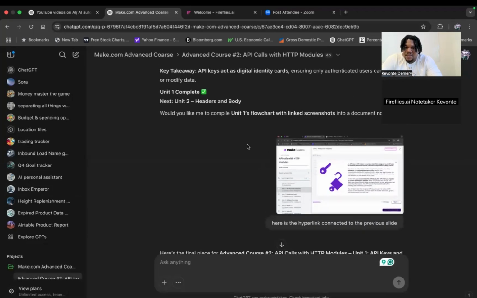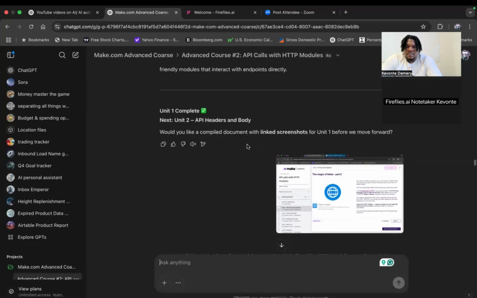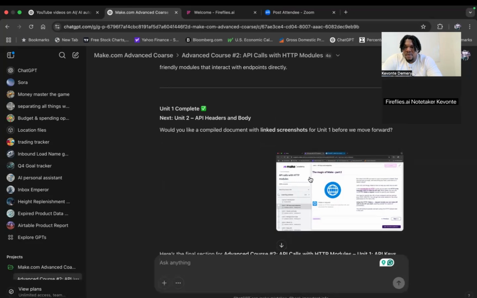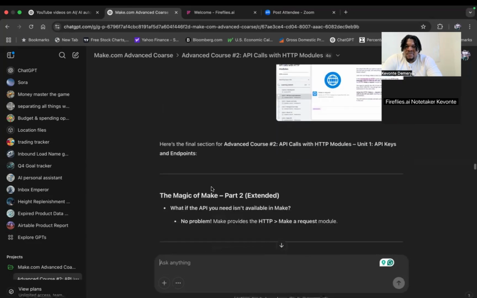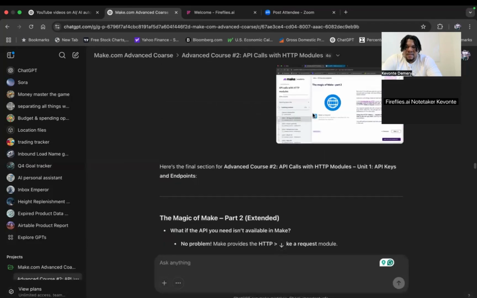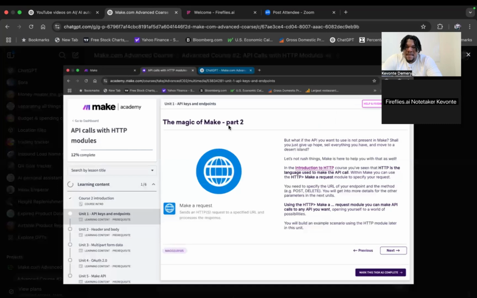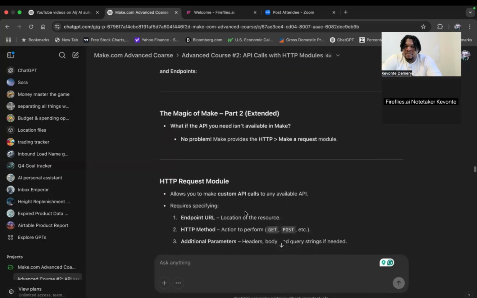So all I simply do is, let's scroll up a little bit more, all I do is send a screenshot of the notes or the slide within make.com. It takes all the information from it and pretty much summarizes it into notes. So this one right here is the magic of make using HTTP module, and it took all this information and broke it down in a way that I understand a lot better.